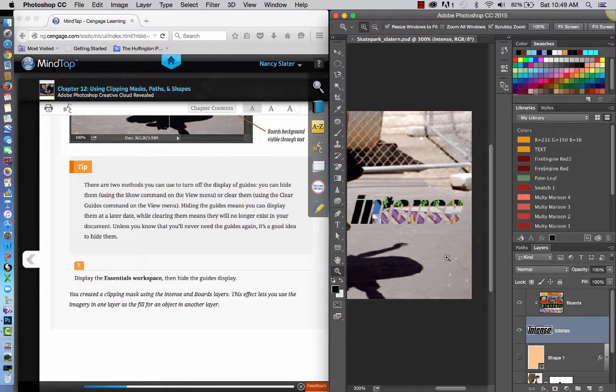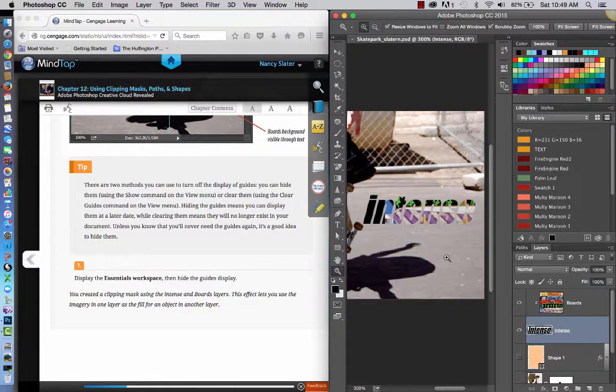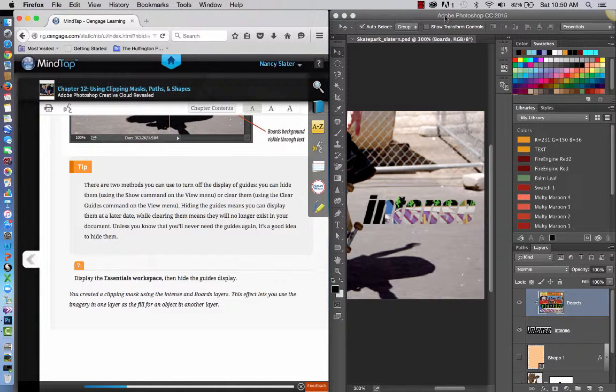Now the one thing, and we may do this a little bit later in the textbook as well, but the one thing that I wanted to show you is that the Boards layer is just a little bit to the right of the entire word Intense. I'm going to go through a couple of other exercises and then come back and show you how to reposition that so the image that you want showing through the letter forms is actually positioned where you want it. All right, let's see, I'll be back in just a second.